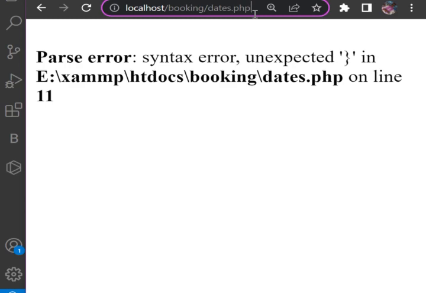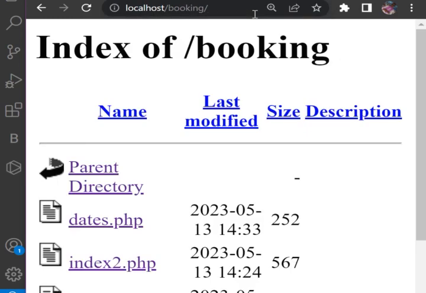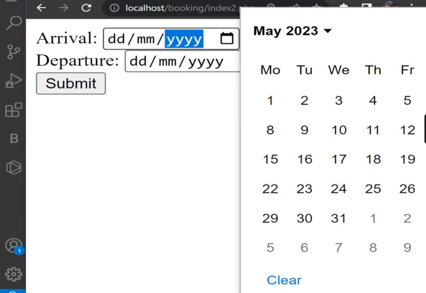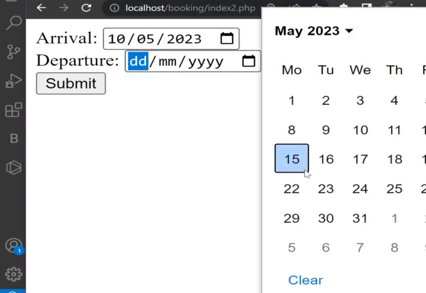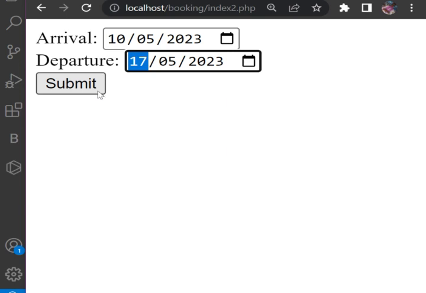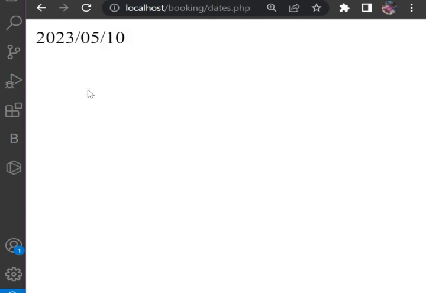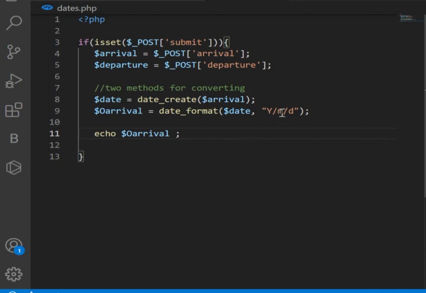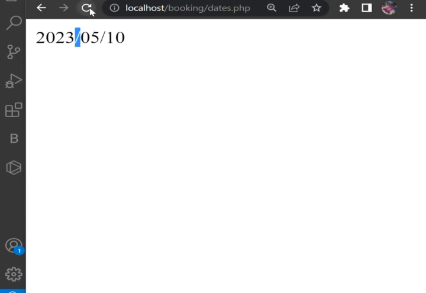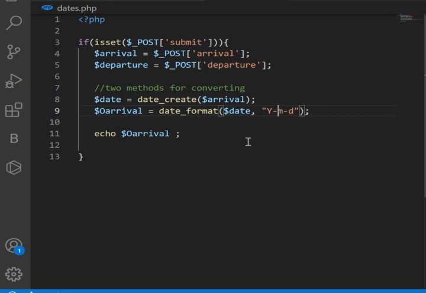So let me go back a bit, and then choose this. Select this 10:05, and then we select 17, all this. So this 10:05/2023 has forward slashes, but the date format we want uses dashes. You get it? As you see, I turn it to dash. So that is how we convert it.